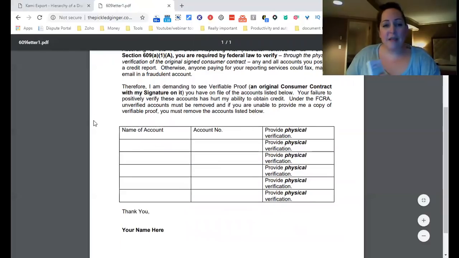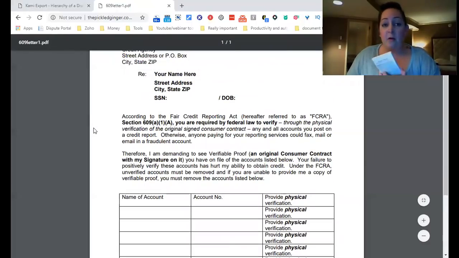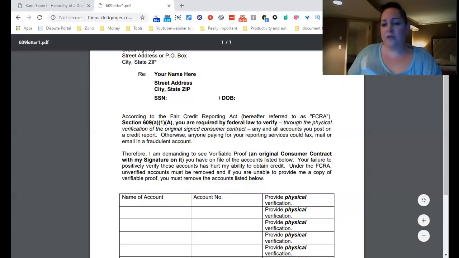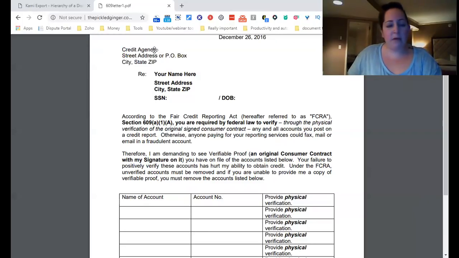You don't want to put tables. You don't want to do anything like that. Now, I have sent out dispute letters like that, maybe on round 4 or 5 when I'm getting really, really serious about it, and I'm sending copies from the credit report and all of that. But just right off the bat, no, you don't need to do that.